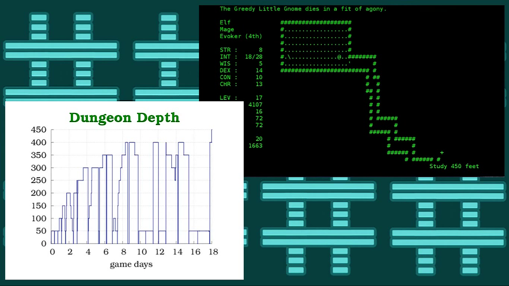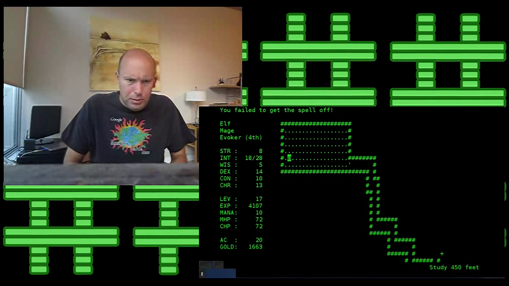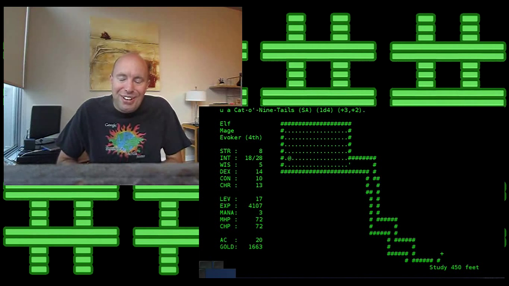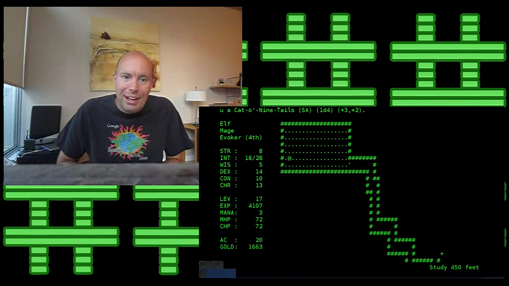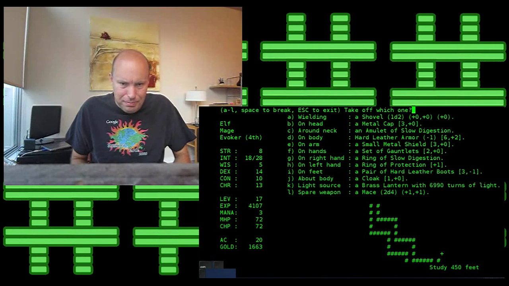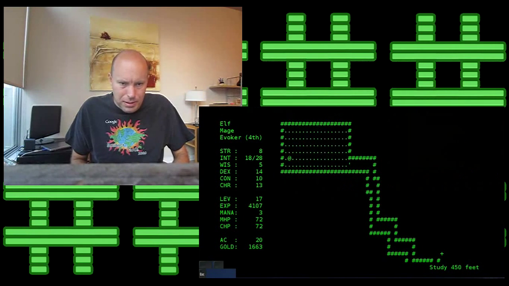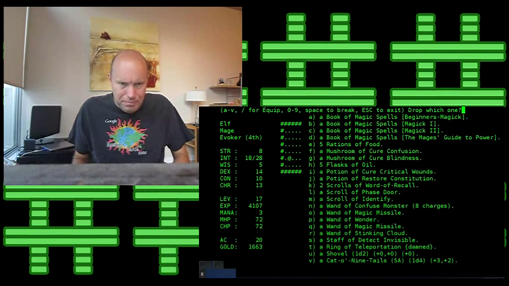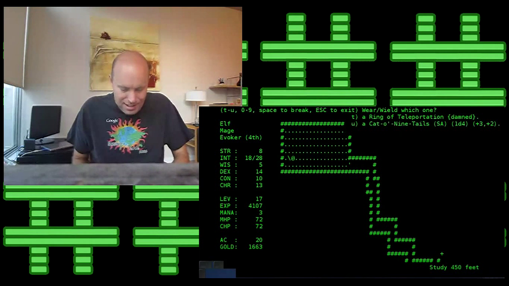Turn on these lights, pretty little gnome. Hey, we found our second special item. How about that? This is a cat o' nine tails, 1d4. Doesn't hit very much, but it has slay animal capability. Slay animal has a +3 to hit bonus and a +2 damage bonus. So let's drop our shovel. We don't need to use the shovel anymore. There's a shovel, so we're going to take it off. Now we're going to drop the shovel, and we're going to wield this cat o' nine tails.